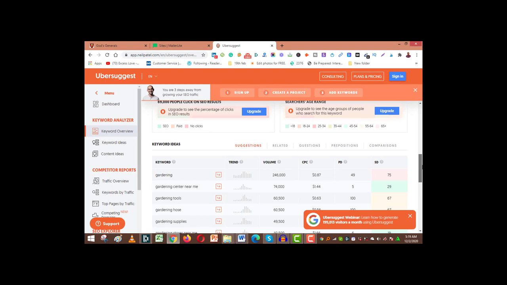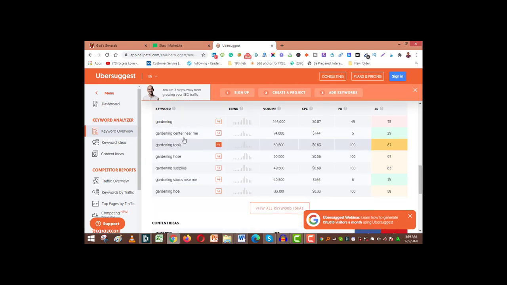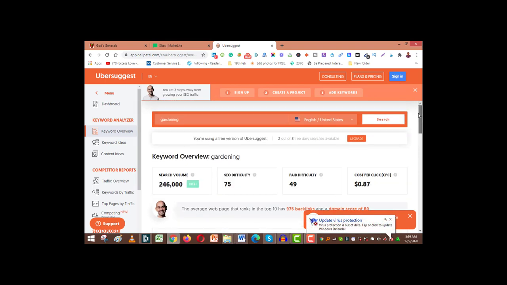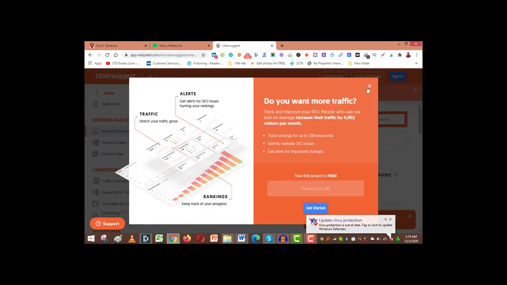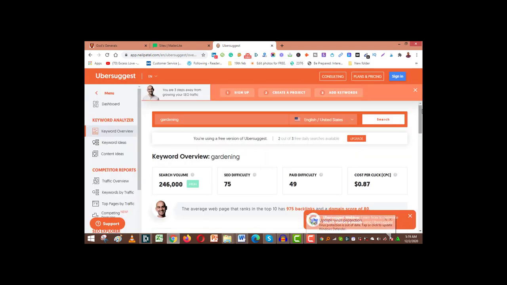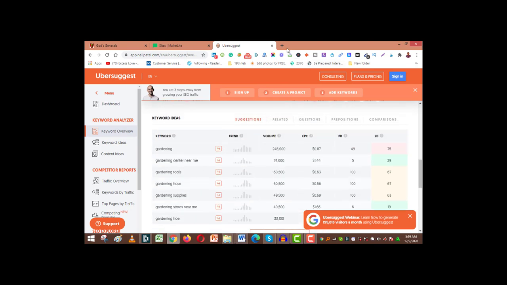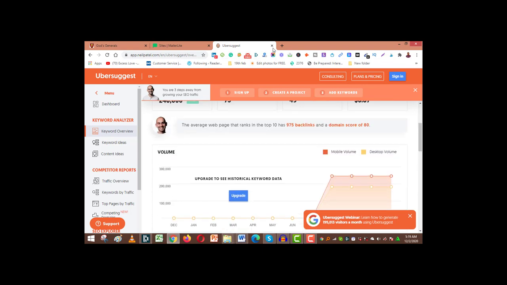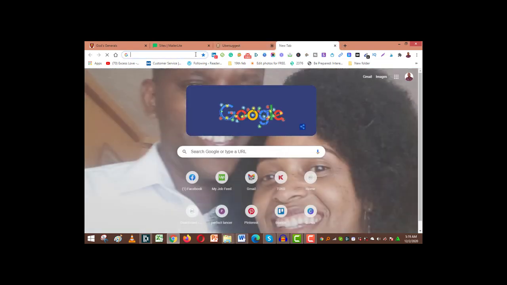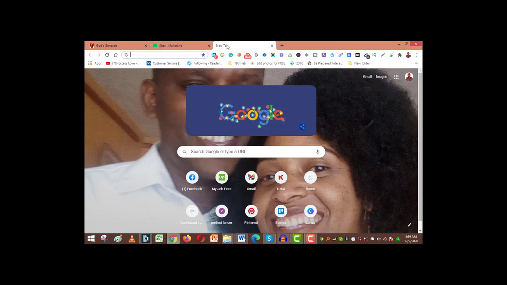We get gardening center near me, gardening tools again, gardening hose, gardening supplies, gardening stores near me, gardening hole. So these are some of the other keywords that you can use when you're writing your content. This is also a very helpful tool or place to come and check for more topics and ideas. Also, when you come to content ideas, you can see some of the websites that have gardening content, like Wide Open Spaces, childrenaregrowing.com, and more.